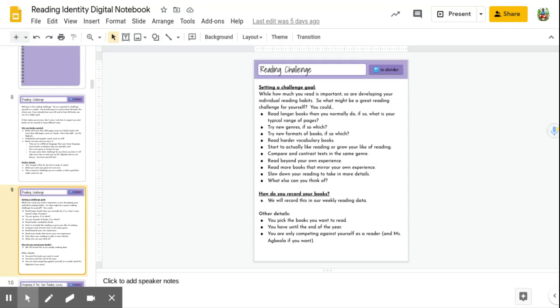You could read longer books than you normally do. You could try new genres, try new formats, read harder vocabulary level books, start actually reading and grow your love of reading. Compare and contrast texts of the same genre, read beyond your own experience. That is part of looking at someone else's perspective, so reading a book based in another country or based around another culture.